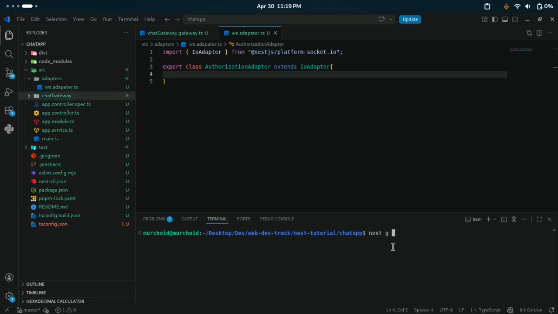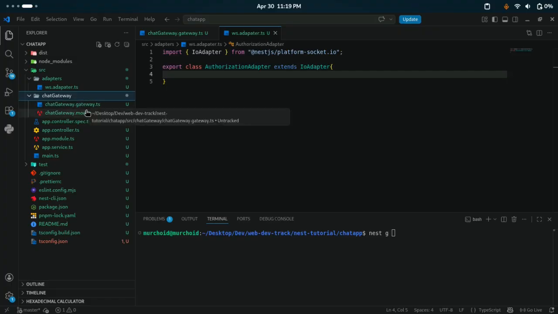And resources have two or more of these three things. They have a module file, and they have a controller or a service. So they could have any or all of those three. And so our auth folder is going to have all three. So I think this should be a great opportunity to demonstrate that.